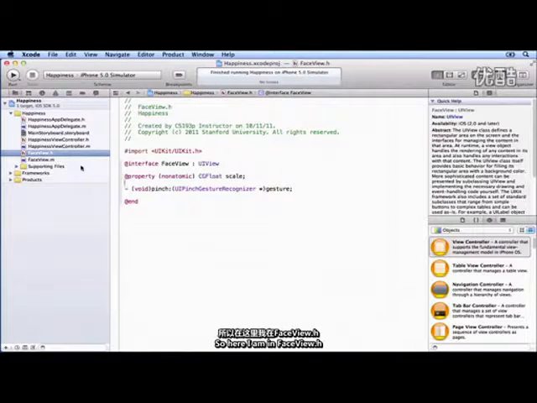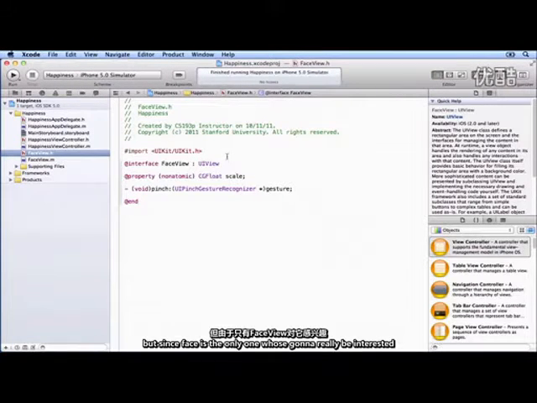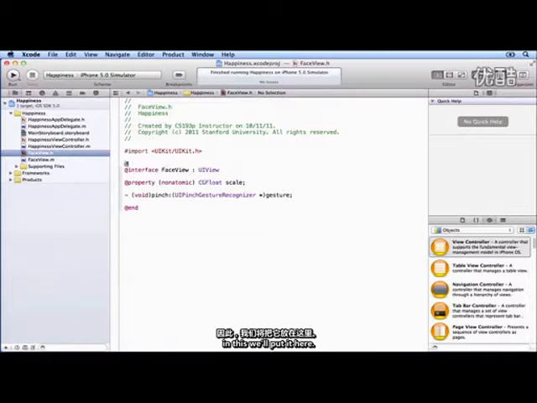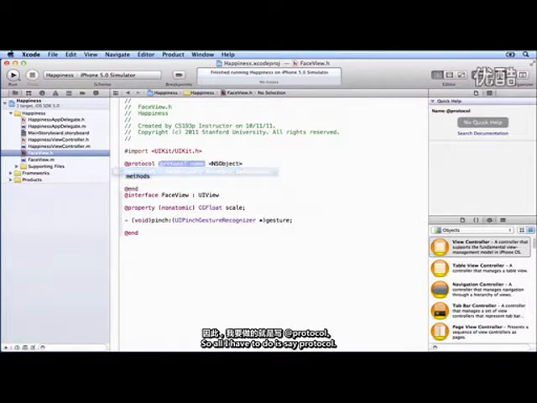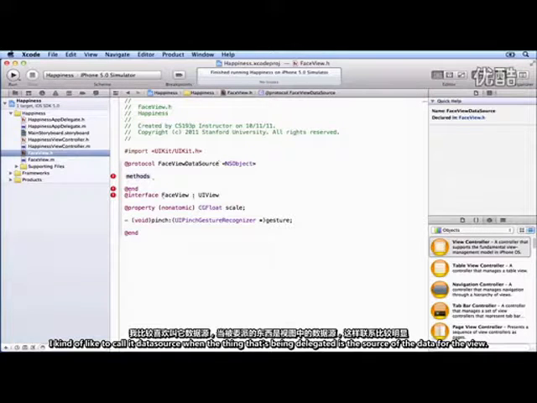So here I am in faceview.h, and I could create a new faceview data source delegate.h and put the protocol in there, but since faceview is the only one who's going to really be interested in this, we'll put it here. And so all I have to do is say protocol and give it the name. I'm going to call this the faceview data source protocol. Okay, I could call it faceview delegate protocol too, I suppose. I kind of like to call it data source when the thing that's being delegated is the source of the data for the view.